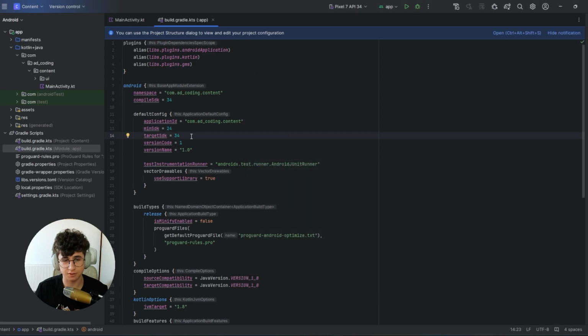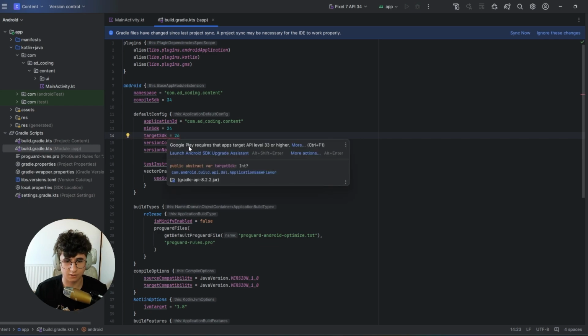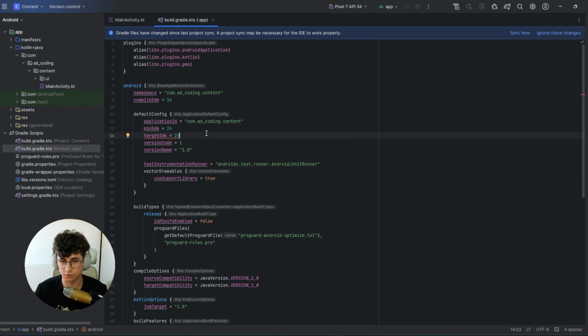The target SDK means that your app is targeting, let's say we have Android 34, and you are declaring that you are aware of the changes that this version introduces, like permissions or other stuff. But if the level is too low, the app won't be able to be published on the App Store. For example, we have 26 and Google Play requires that apps target API level 33 or higher. So if it's too low, you can't publish it on the Google Play Store, but you can use it on your personal device or on other stores.